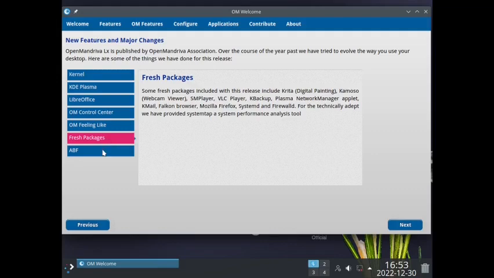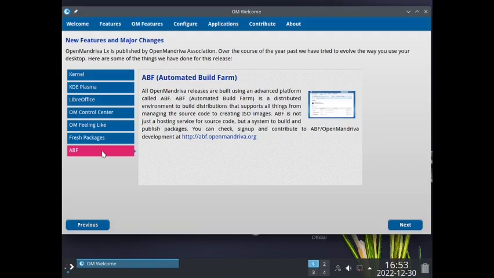Now what is ABF? ABF is the Automated Build Farm. All OpenMandriva releases are built using an advanced platform called ABF. It is a distributed environment to build distributions that supports everything from managing the source code to creating the ISO images. ABF is not just a hosting service for source code, but a system to build and publish packages. If you want to know more about it, you can click on this link and read more about it. Now let us go ahead.